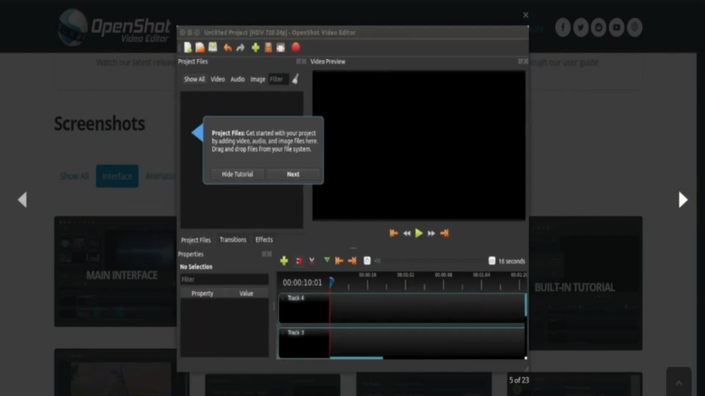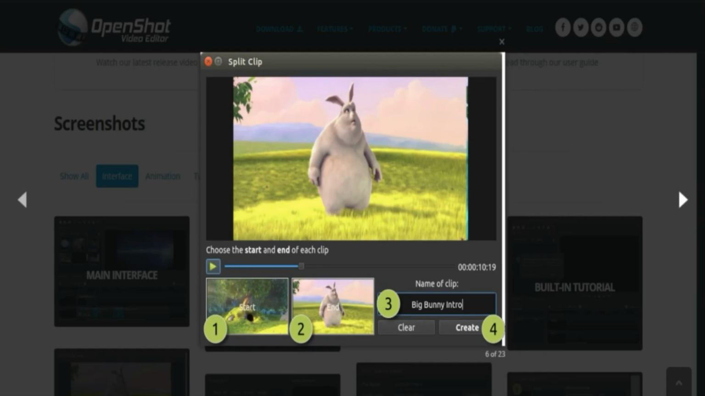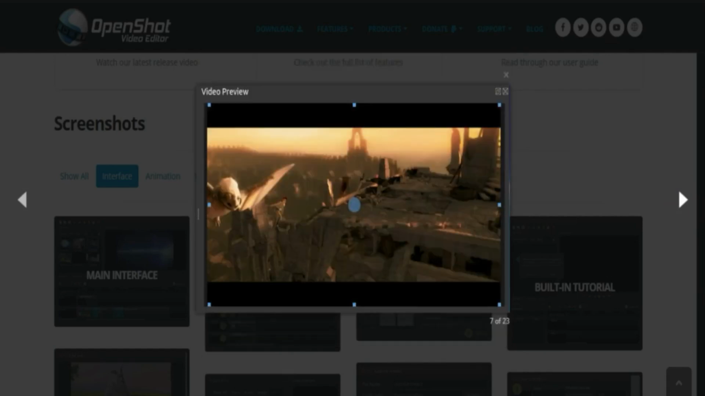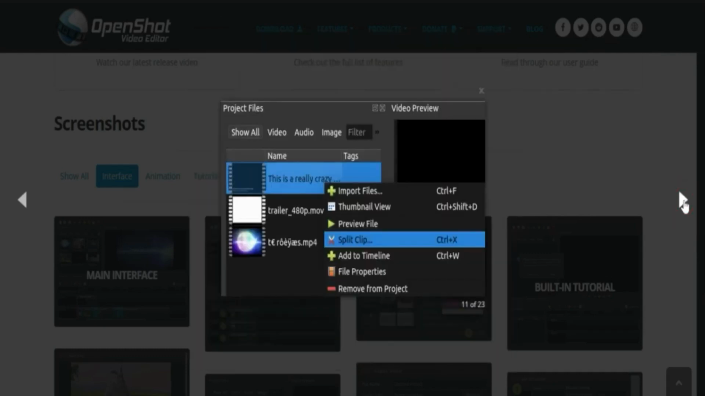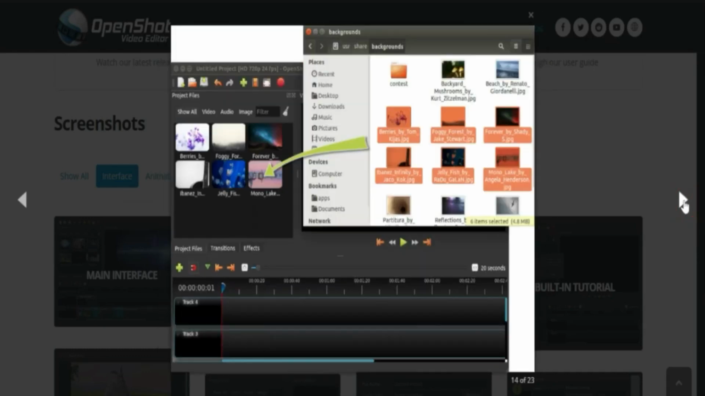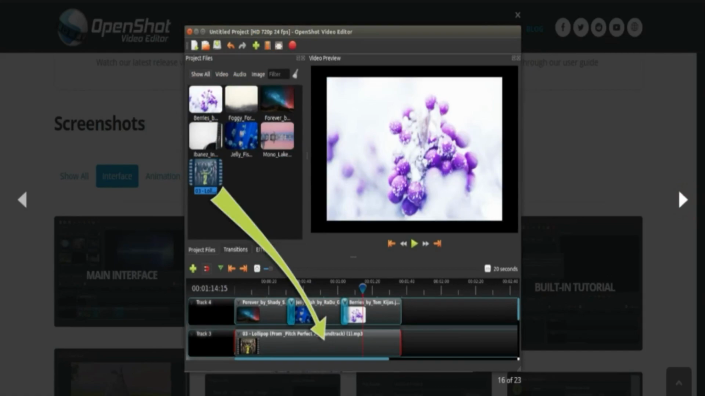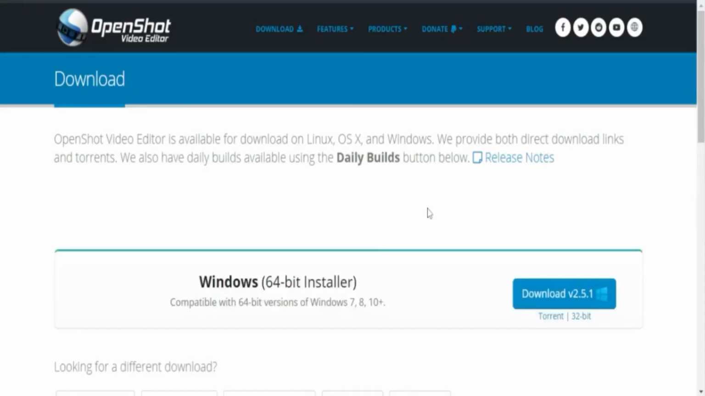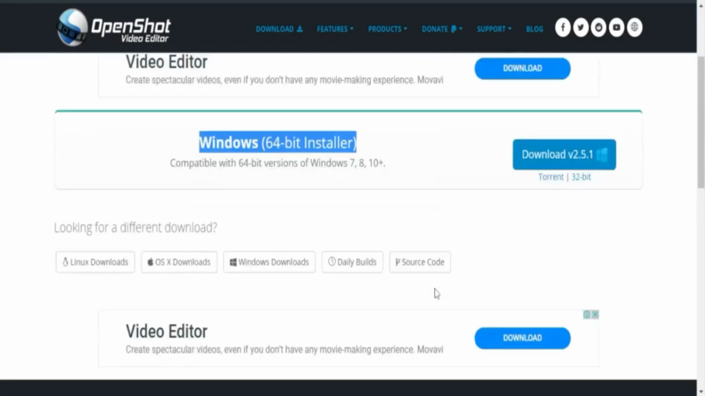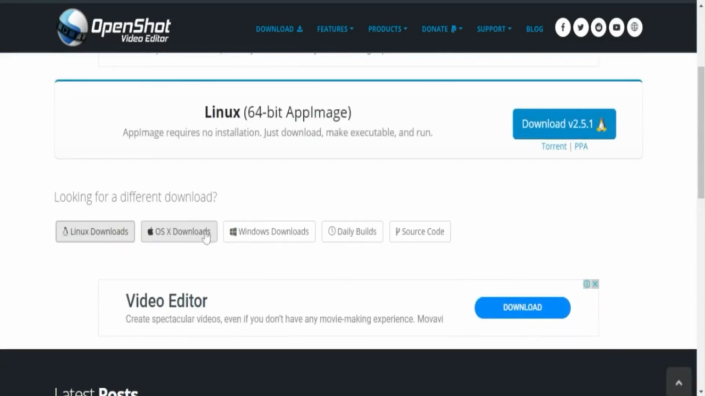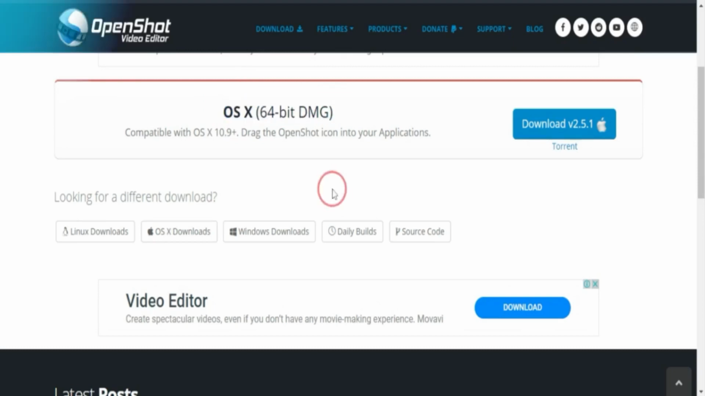The overall key features include unlimited layers for watermarks, background videos and audio tracks, customizable title card templates, drag and drop functionality for easily adding video, audio or image files, digital video effects including brightness, gamma, hue and grayscale, powerful keyframe animation capabilities for creating animated videos. OpenShot is available for Windows, Mac and Linux.